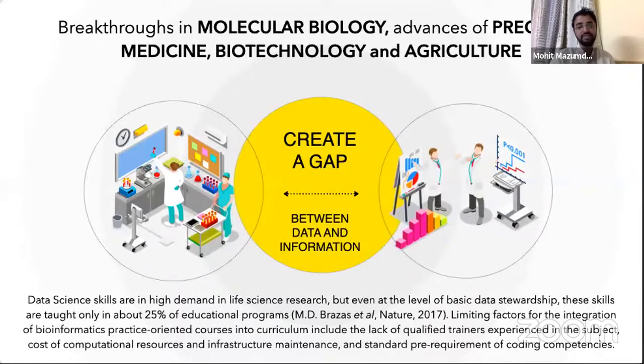Those expertise and skill sets are lacking, and because of this, there's a gap between data and information in the field of computational biology and bioinformatics. From a standpoint of what has been seen, bioinformaticians were viewed more like computer scientists before, who could manage a database, maybe run some algorithms. But modern bioinformaticians are different, and I'm going to tell you why.